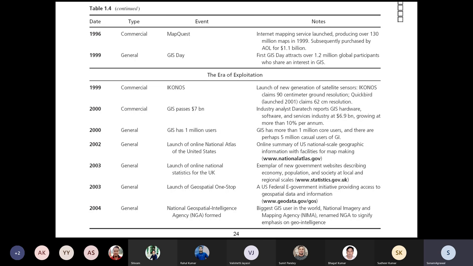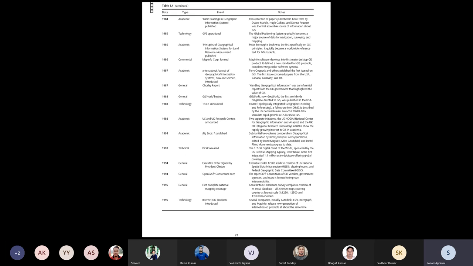So how is this happening? Because of the availability of spatial data. In the era of exploitation, you will find a lot of services become online, a lot of data become online. There is an exponential increase in the production of spatial data as well as in the use of spatial data. So this is all about the evolution of GIS.